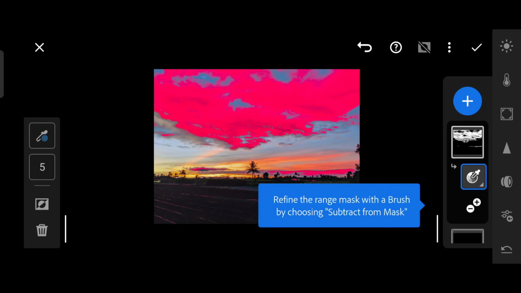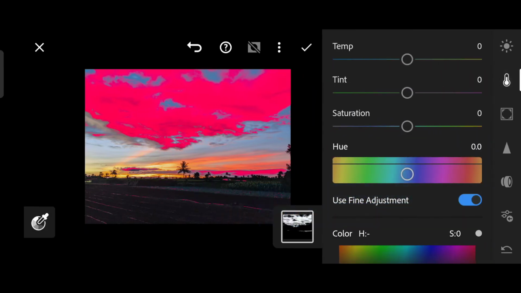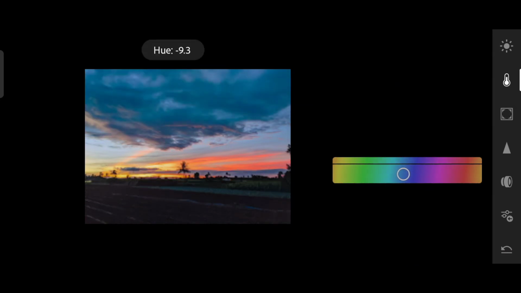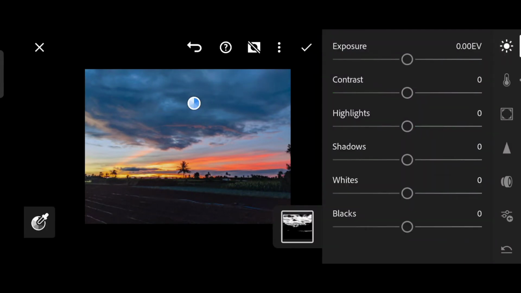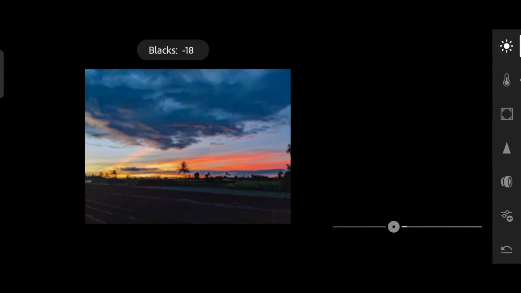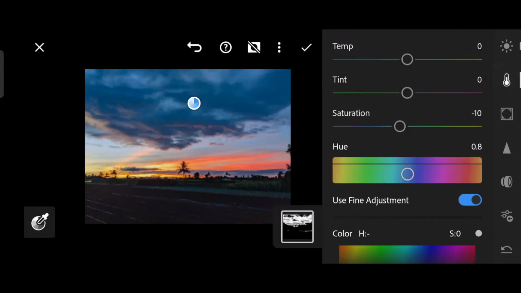You can also rename these masks. So let's increase saturation a little bit. You can tap on that blue icon of the mask to see the masked area, and tap again, it goes away. Let's change the hue, and I think it's oversaturated, so let's decrease saturation and add some blacks, increase the contrast, again decrease saturation. If you add contrast, saturation increases.